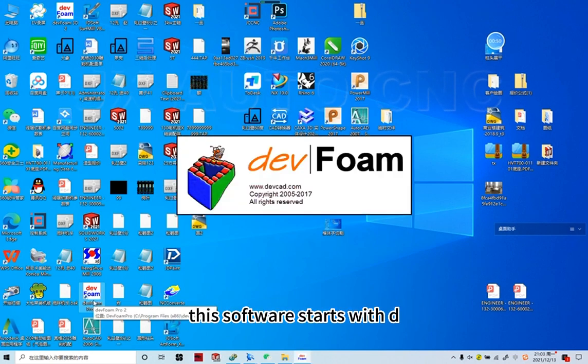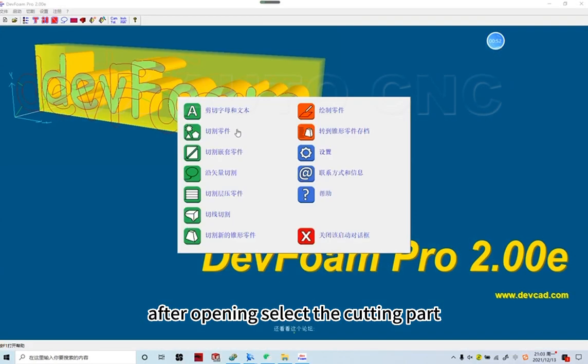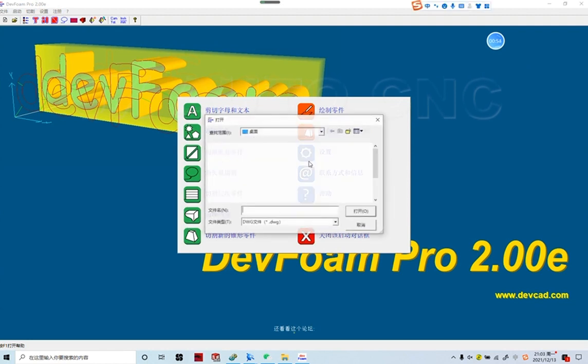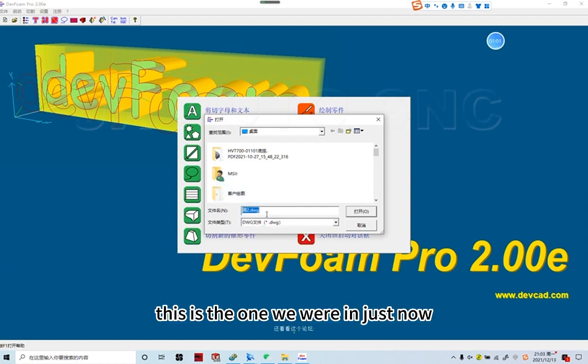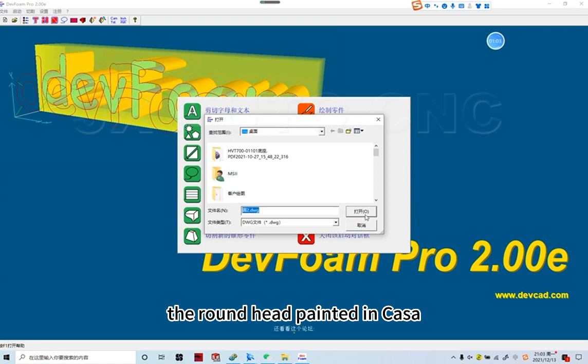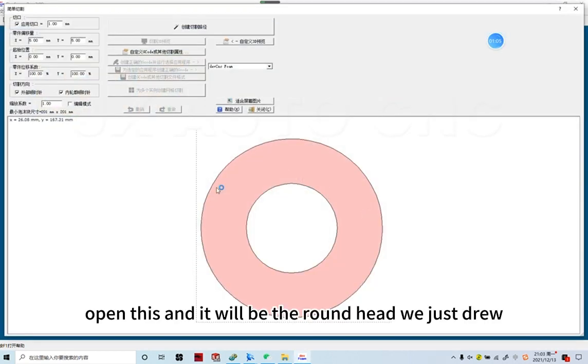This software starts with D. After opening, select the cutting part. This is the one we were in just now, the round head painted in CAXA. Open this and it will be the round head we just drew.